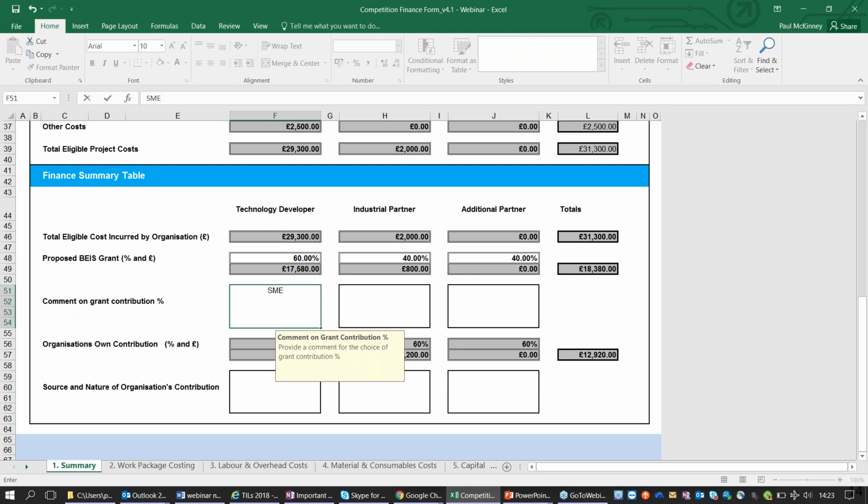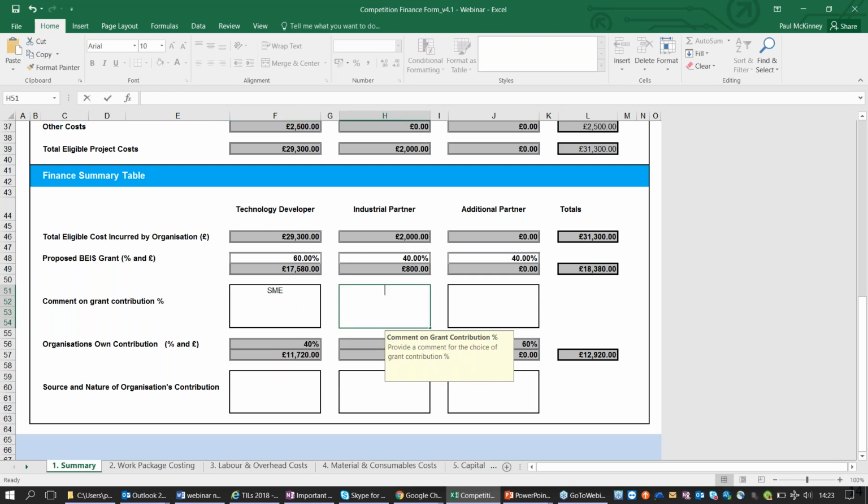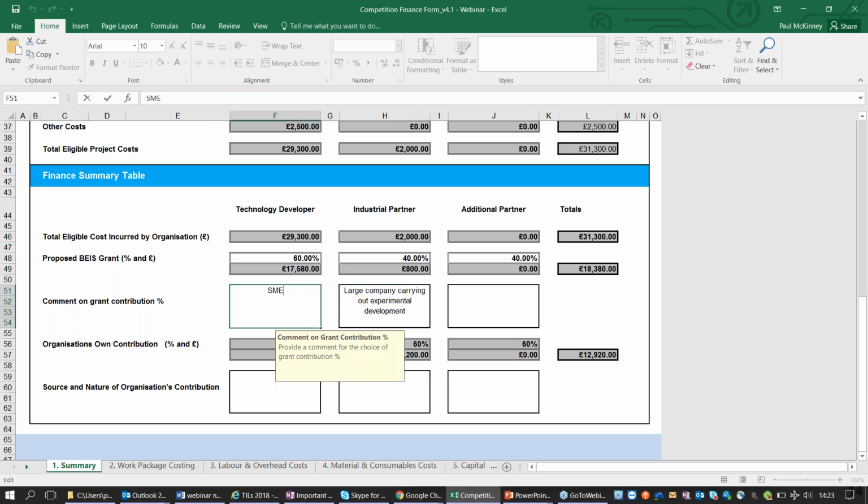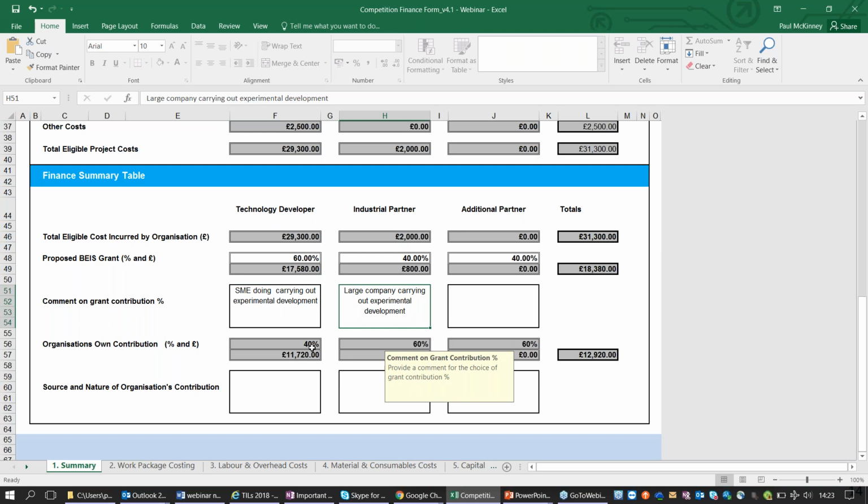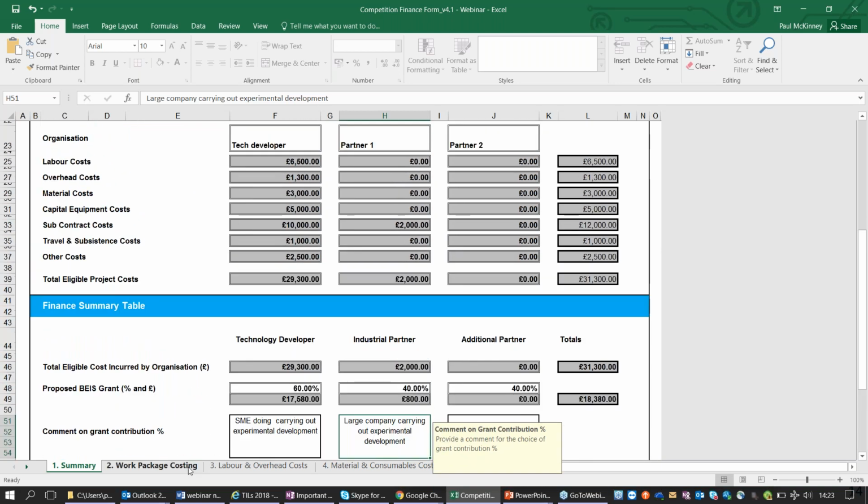We're also wanting information at the bottom of this form as to the nature and source of the organisation's own contribution for the remaining funds that are required compared to the grant funding. If all the information has been filled out correctly, then the summary sheet will now display a breakdown of costs for each individual partner, as well as the proposed BEIS funding you're wishing to apply for.